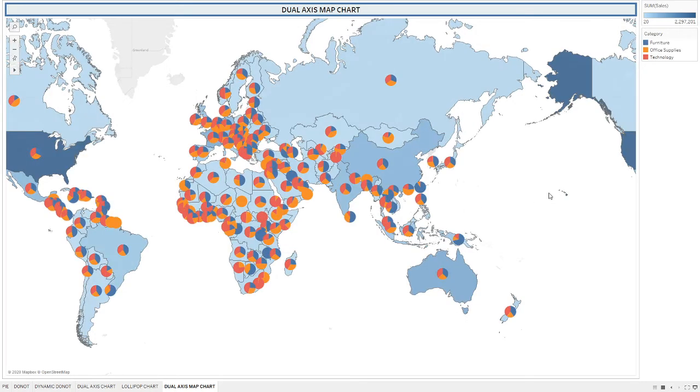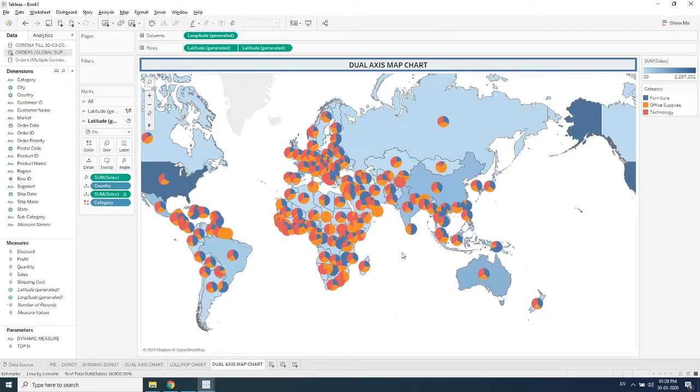So via this type of visualization, I can see across the whole world where the sales are more, and in which country which category of product is getting more sales and which category is getting less. Hence this single visualization gives me the result of more than one question, and that is why I am using a dual axis map chart. Now, how can we create this dual axis map chart? We'll be learning how to create it in Tableau.